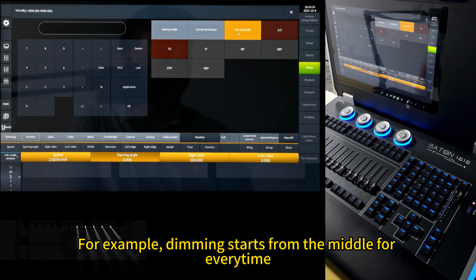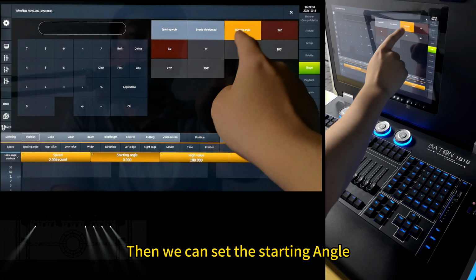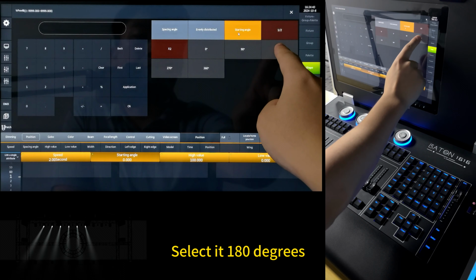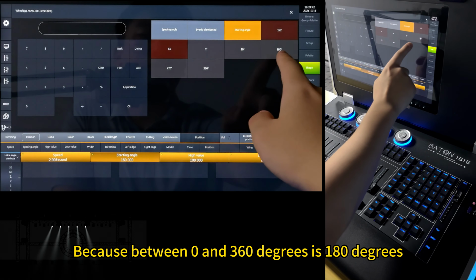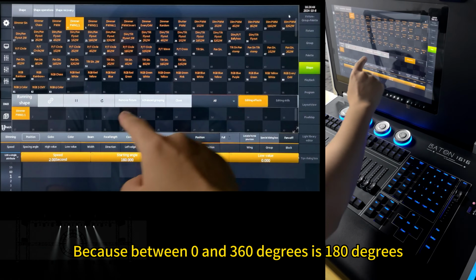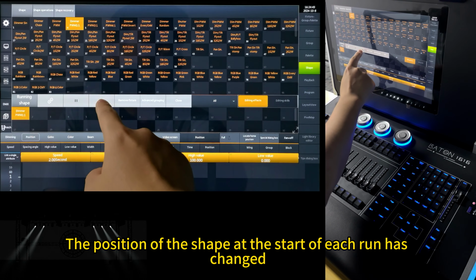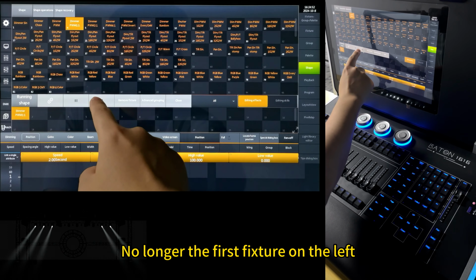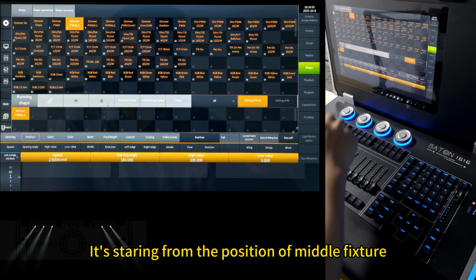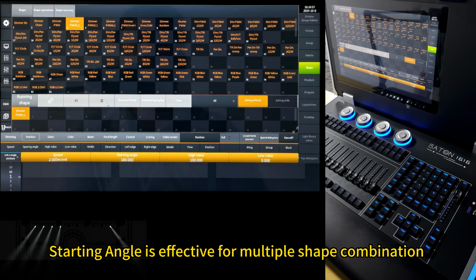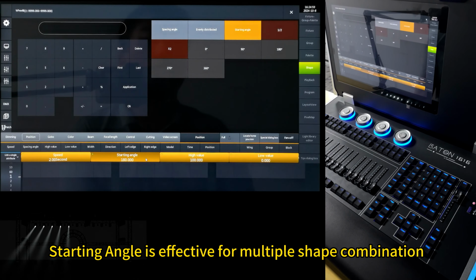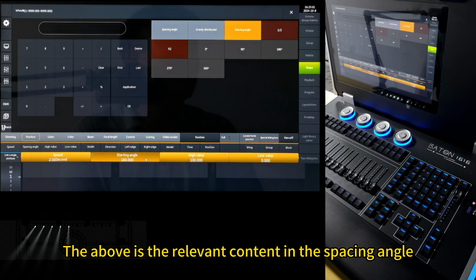For example, if dimming starts from the middle every time, then we can set the starting angle. Select 180 degrees, because the middle between 0 and 360 degrees is 180 degrees. Click reload. The position of the shape at the start of each run has changed. It's no longer the first fixture on the left. It's starting from the position of the middle fixture. Starting angle is effective for multiple shape combinations. The above is the relevant content in the spacing angle.